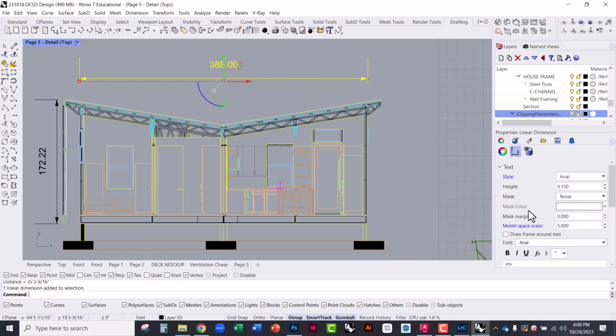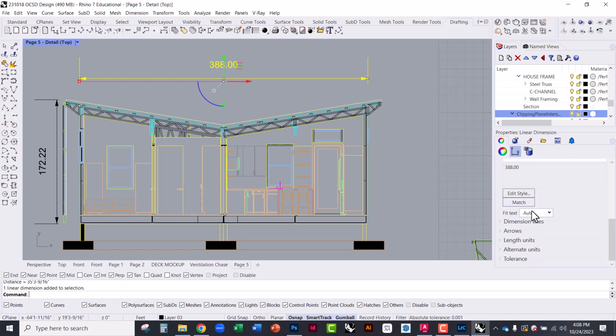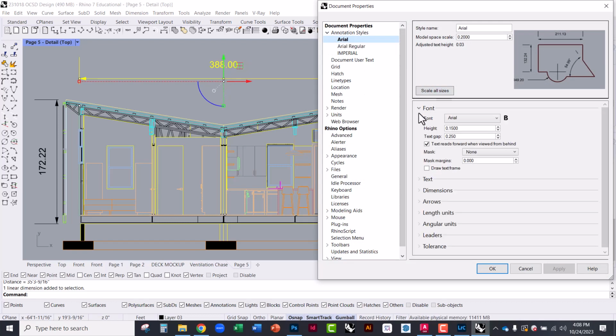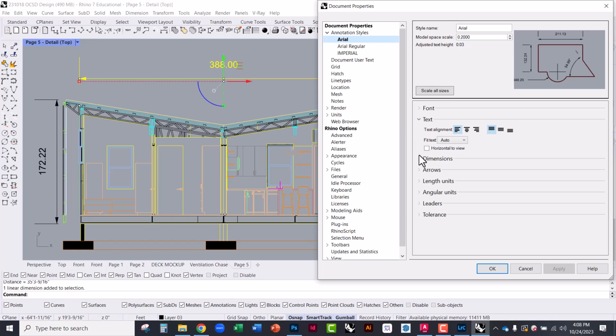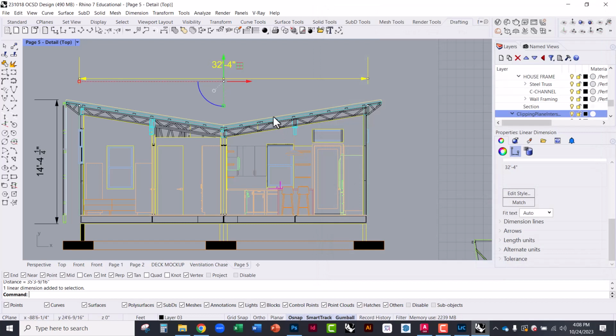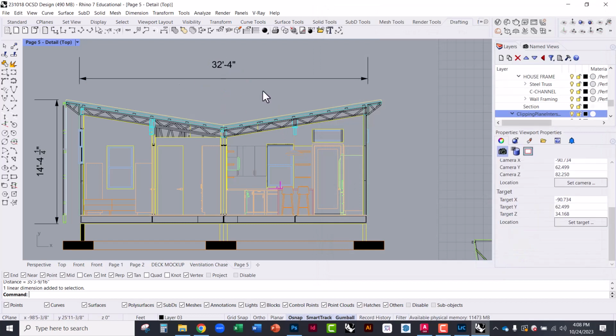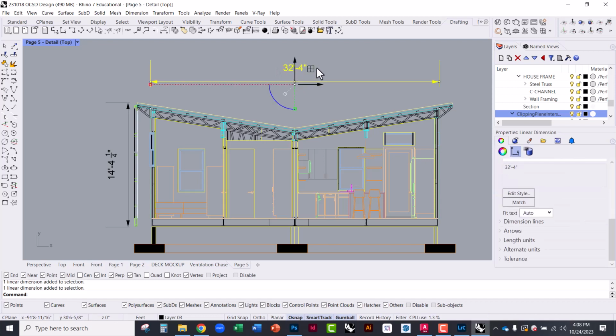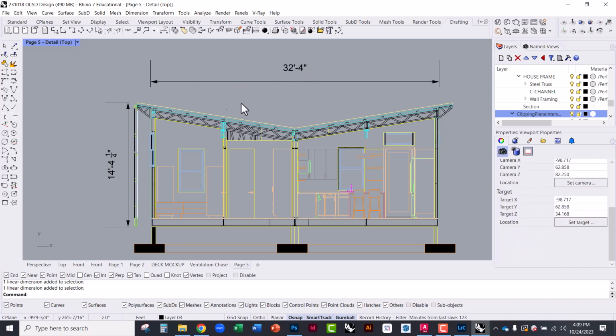If we go to edit style, we can change the way that this text dimension is being read. Length units, we can set this, right now it's in inches, we'll set this to feet and inches, and I'm going to hit OK, and so that'll change it for both of these. So it's going to set the units to feet and inches.